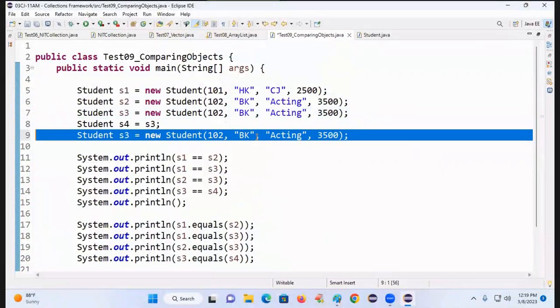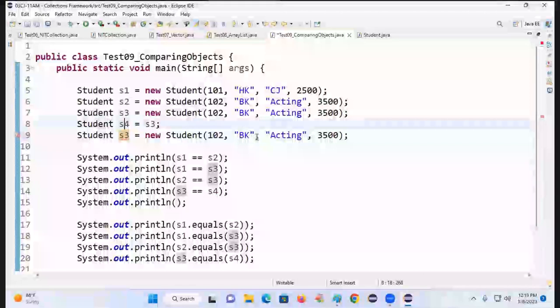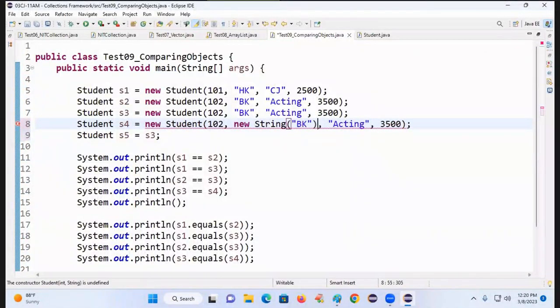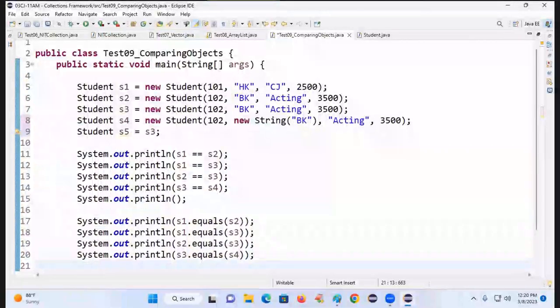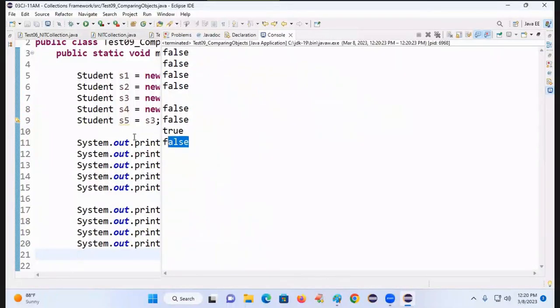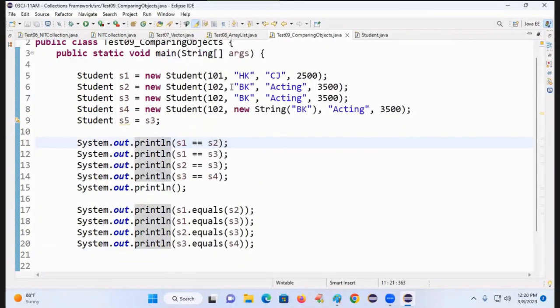Now my question: if I write new here, let me take another object, S4, and take another one, S5. For S4, I am writing new String("BK"). Now I'm comparing S3 == S4. S2, S3 true. S3.equals(S4): what will you get, true or false? You will get false. Correct or not? Why? Because the BK reference is 333.